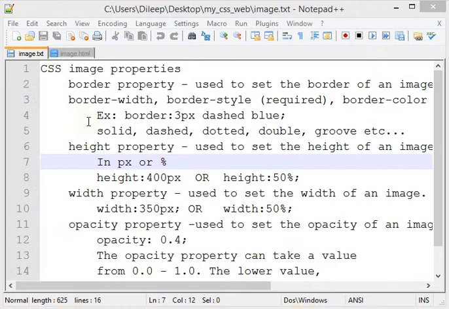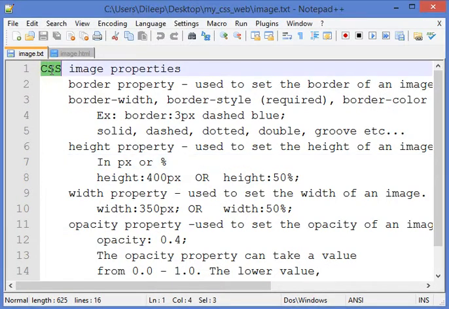Today we'll see the CSS image properties, and how we'll use these CSS image properties in order to decorate our image in our web page.